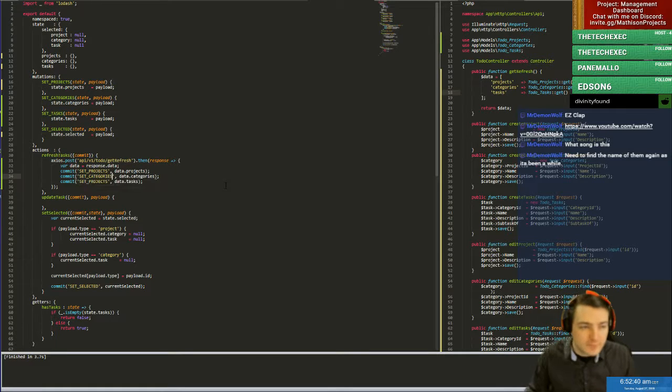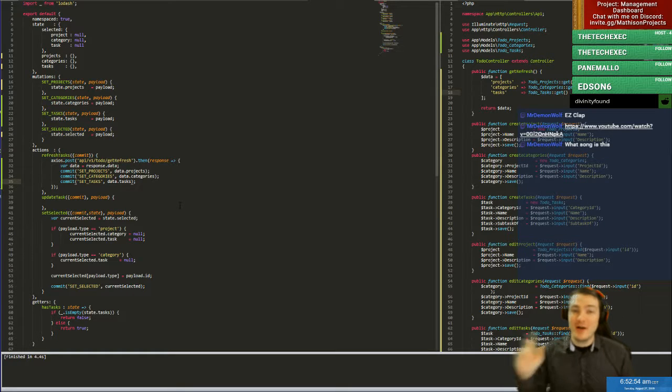Alright. Categories. Oh boy. All the Backstreet Boys. You know what? This is what Matheson Project is going to be all about. Coding and Backstreet Boys now. Nothing else. Nothing else.